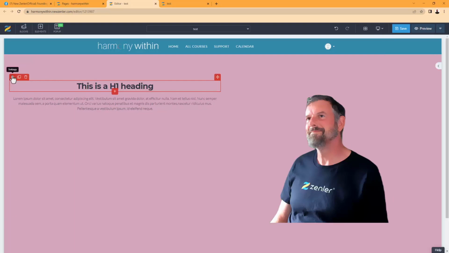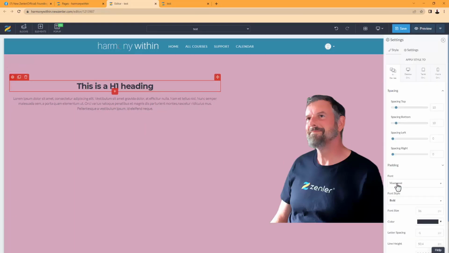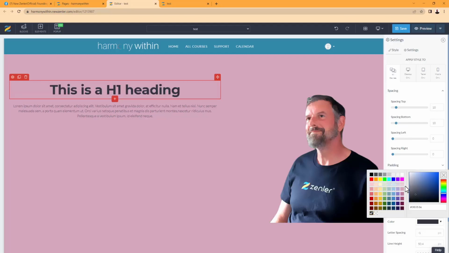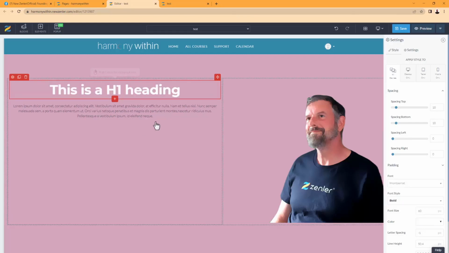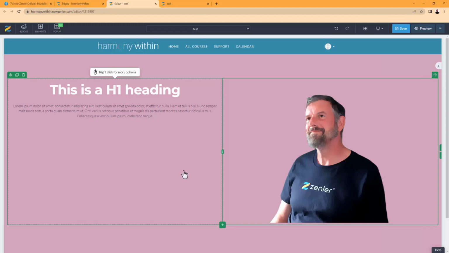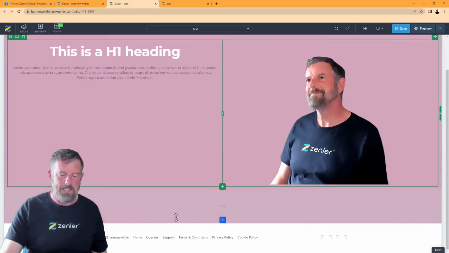And then of course, go into these areas, make these things a bit more dramatic by increasing the size, maybe changing it to a white. So you can do this stuff straight in the platform in a few minutes. And it's as easy as that.